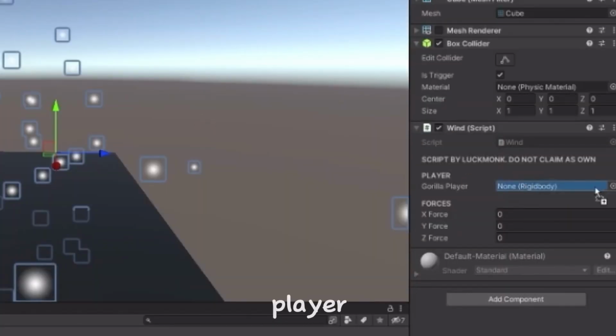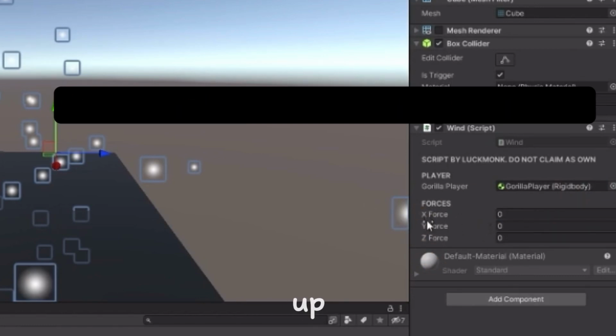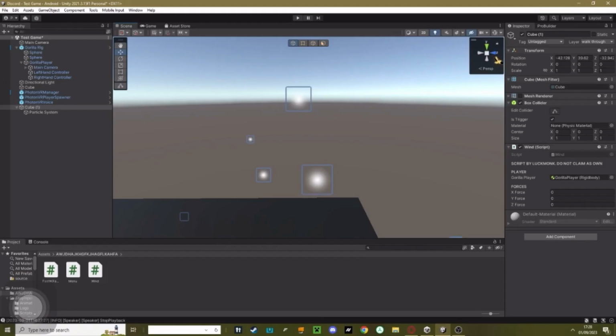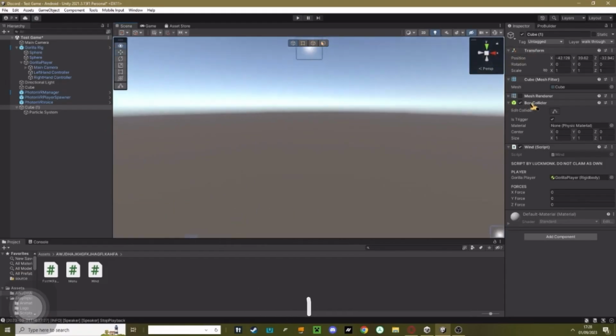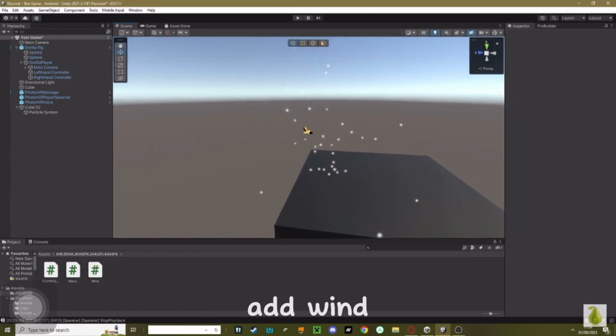Just drag in your gorilla player. X, Y, and Z force. Y basically allows it to go up. X and Z, if you want to see what ways X and Z go, look on your little thing up here. As you can see, Z is facing this way, so if I were to put the Z force to like 500, it would shoot me over there. And that's how you add wind to your Gorilla Tag Fan Game.